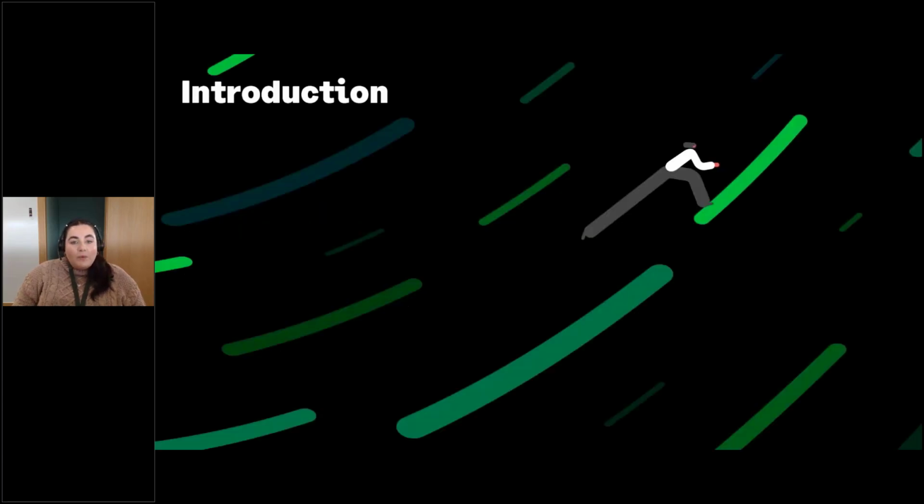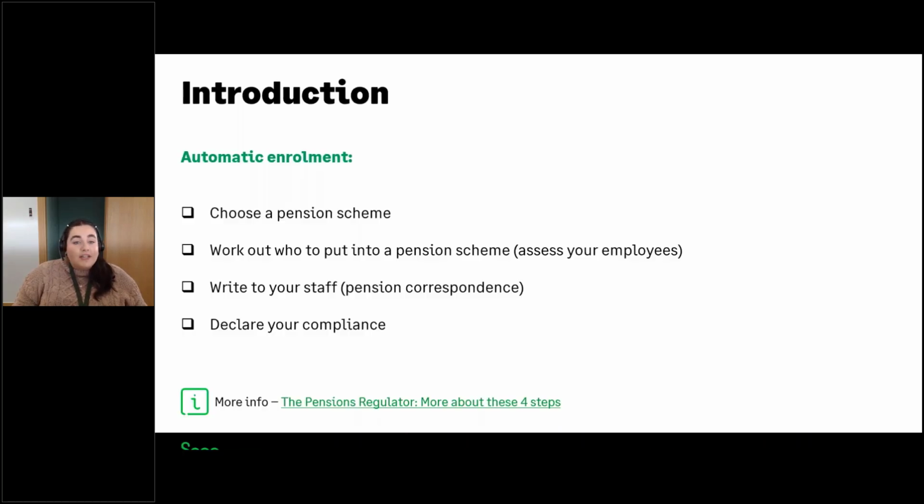But as I said, I would like to begin with a bit of a recap of your pension duties, because all employers have certain duties to carry out when it comes to pensions. You've got 4 automatic enrolment duties, and these include choosing a pension scheme and getting this set up with your chosen provider, working out who to put into the pension scheme, or assessing your employees and whether or not they're going to be eligible for automatic enrolment. You'll also need to write to your staff to explain how automatic enrolment applies to them, otherwise known as sending pension correspondence. And the fourth step here is to declare your compliance. So basically declaring that your workplace pension is compliant and all of the information that you've provided is accurate.